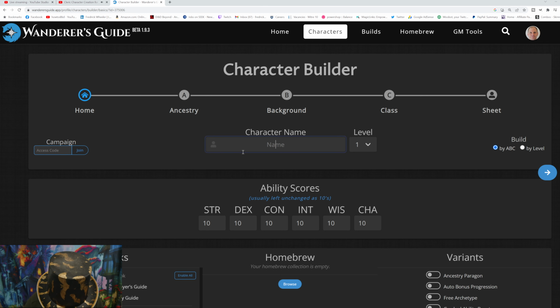Let's see. Hashtag. What is the character's name?